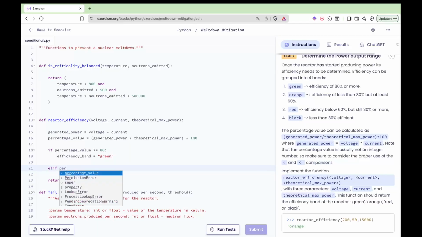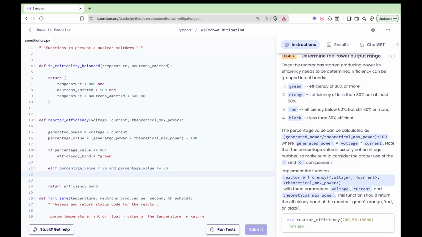Then elif percentage value is less than 80, but at least 60%, and percentage value is bigger than or equal to 60%. Efficiency band is orange.